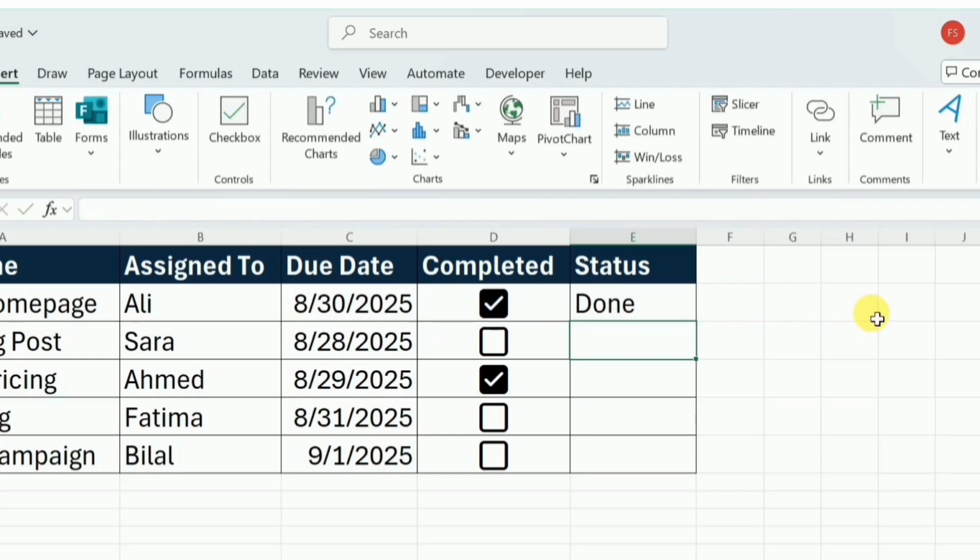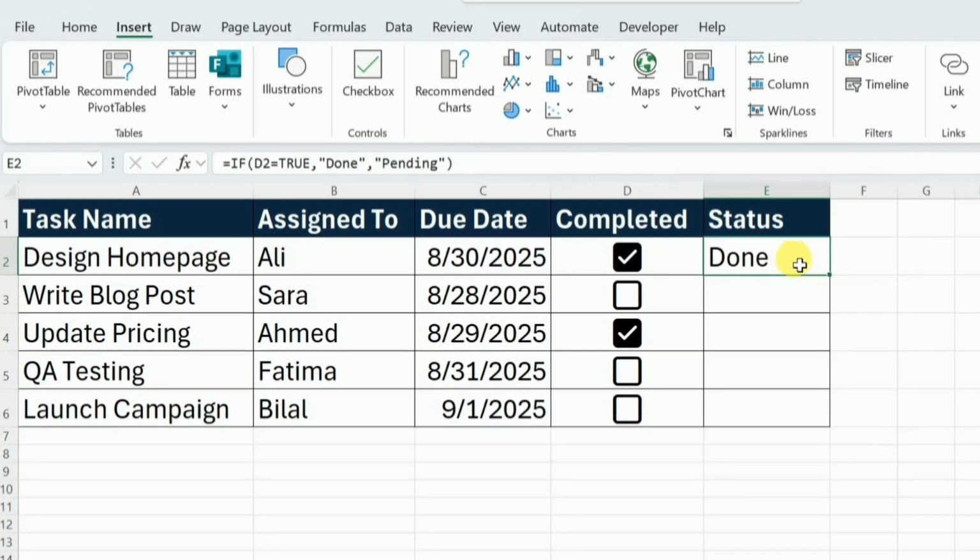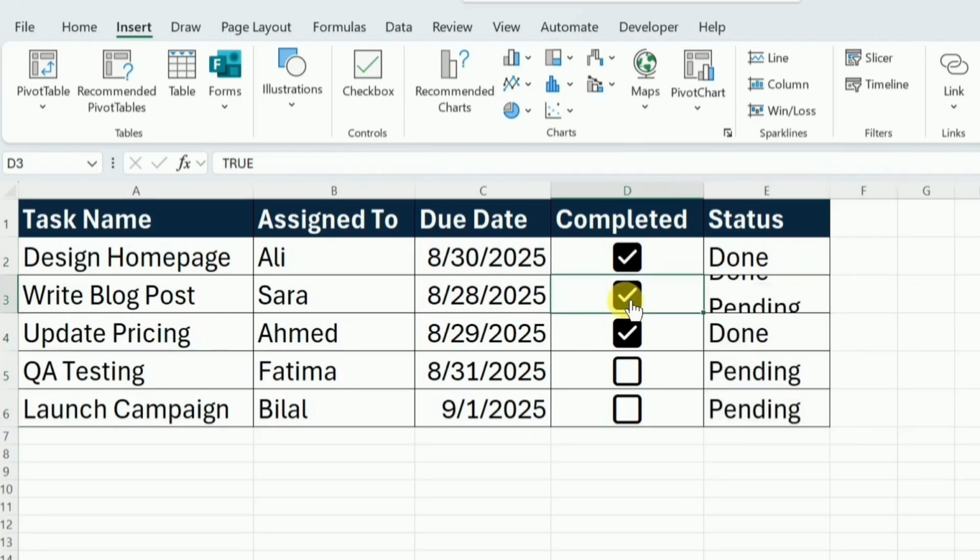I'll hit enter. I'll move my cursor to the bottom right corner and double click it. So now we are getting the status as per the value in the checkbox. You can see that we can easily switch it to done or pending just by clicking the checkboxes.